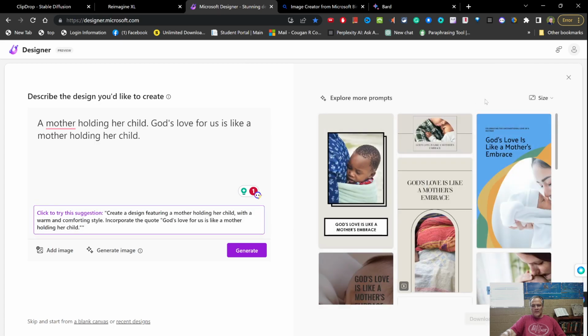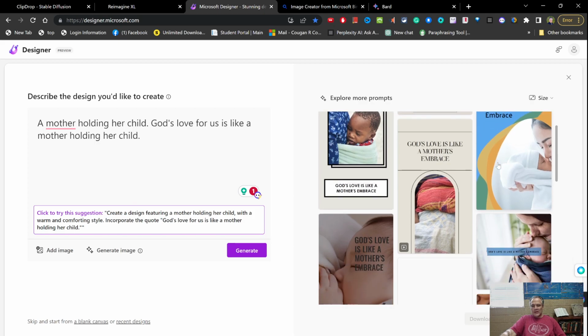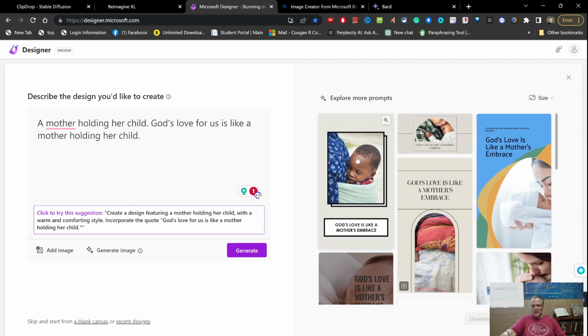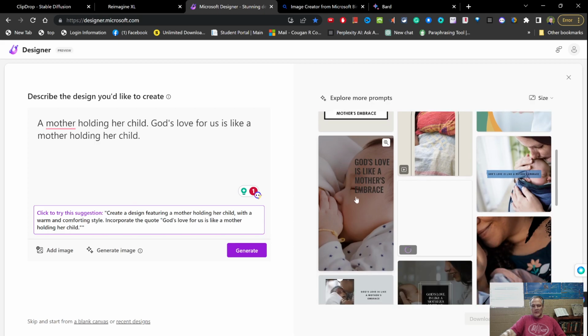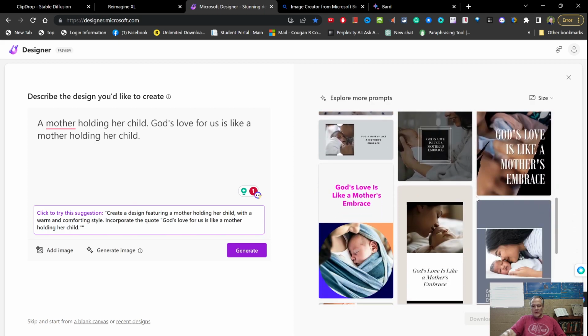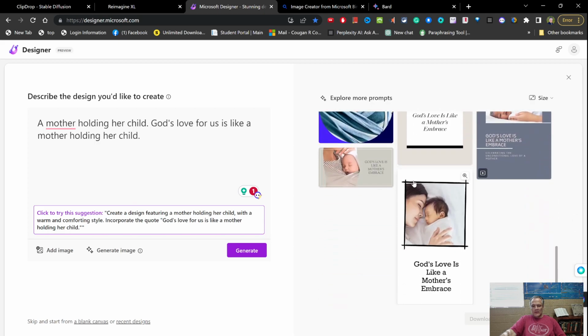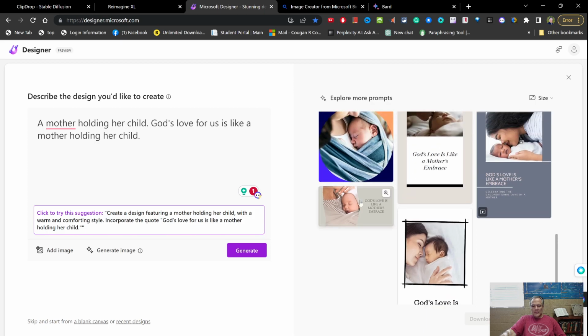Okay, and you see it gives me different things here. God's love is like a mother's embrace. You kind of change the wording up, things like that, and you can edit. You can look at these and see which one you like the best. I like that. That one's pretty good, and you go through here, and it'll give you several different examples of things that you can use.